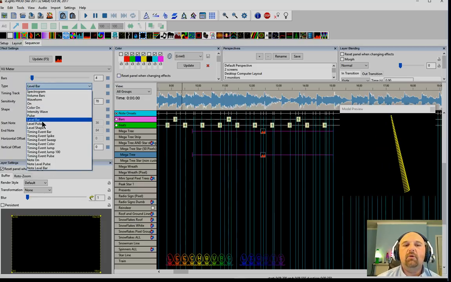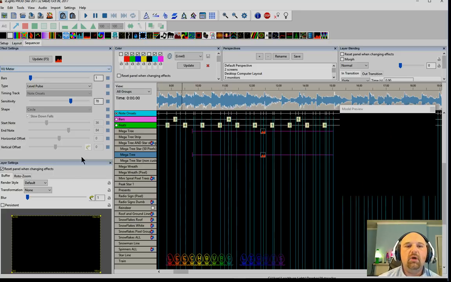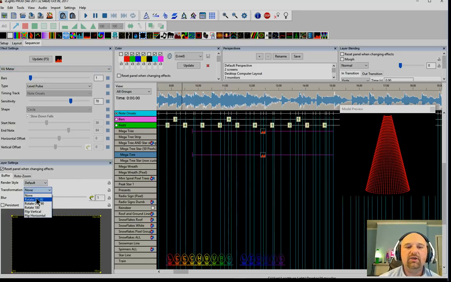Moving on from level bar, we have level pulse. And let's see if the bars will have any effect on it. It doesn't look like it. Let's go to 1. So I'm not exactly sure how this one works. Like I said, I'm not an expert on all of these, but there's a lot of functionality that I've come to enjoy from some of them.